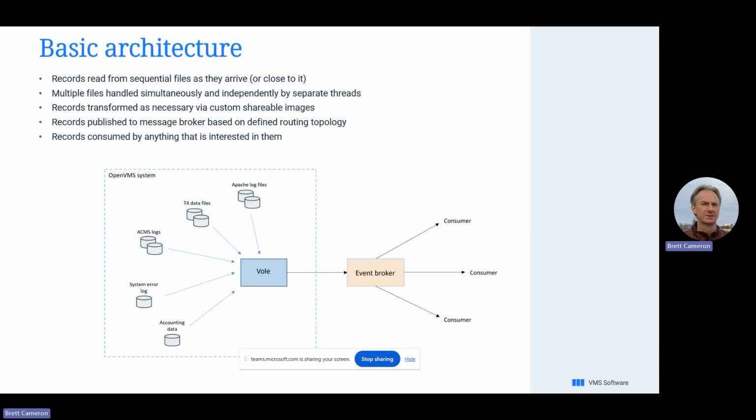And those records are converted if they need to be converted. Obviously, web server log file records don't need any conversion, they're just simple text. They're published to the event broker, message queue, whatever you want to call it. And then, like I say, the customer can do their own thing from that point on. We don't really care.